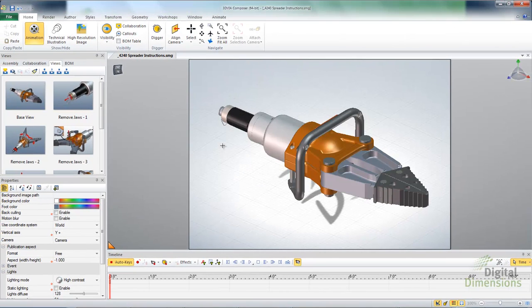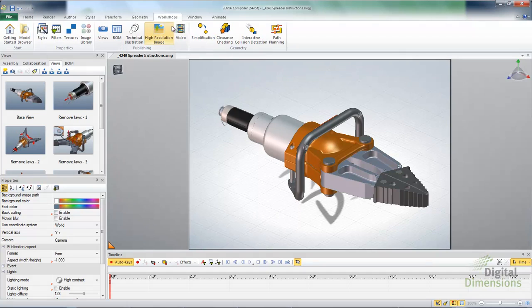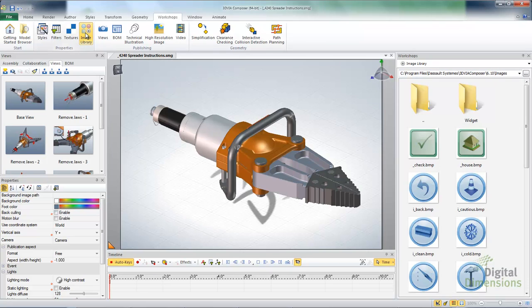So jumping into 3D via Composer, like I mentioned, it is a workshop that they've added. It's an Image Library Workshop, and just like the name implies, it's a library of images that you can use to drag and drop into views in 3D via Composer. So it is on the Workshops tab. You'll see on the Workshops tab this Image Library icon, and if I select that icon, on the right hand side the workshop pops out, much like all the other workshops in 3D via Composer.